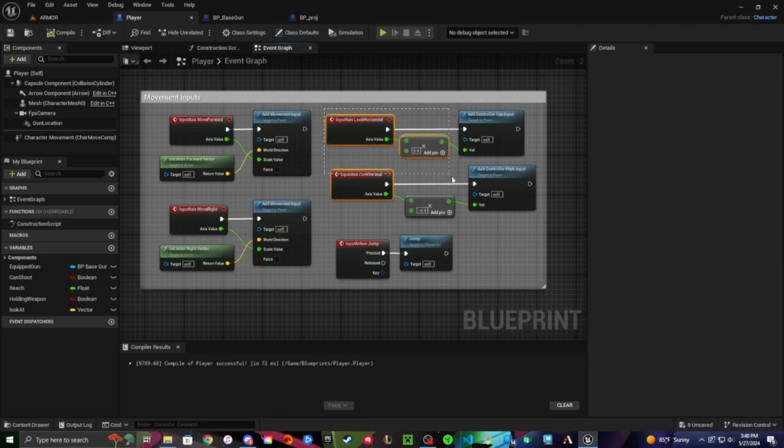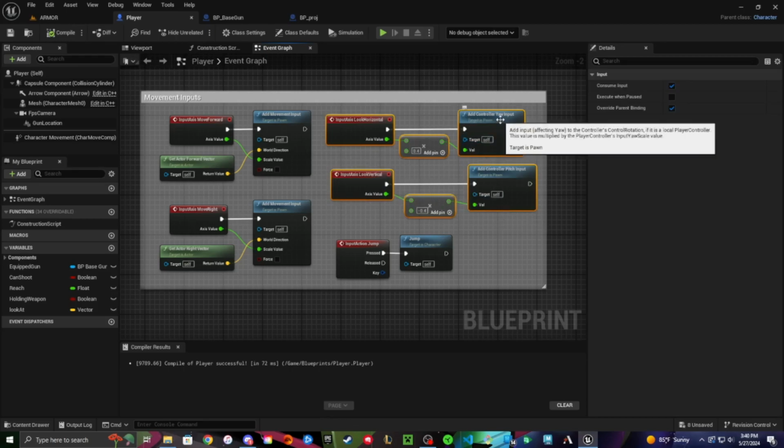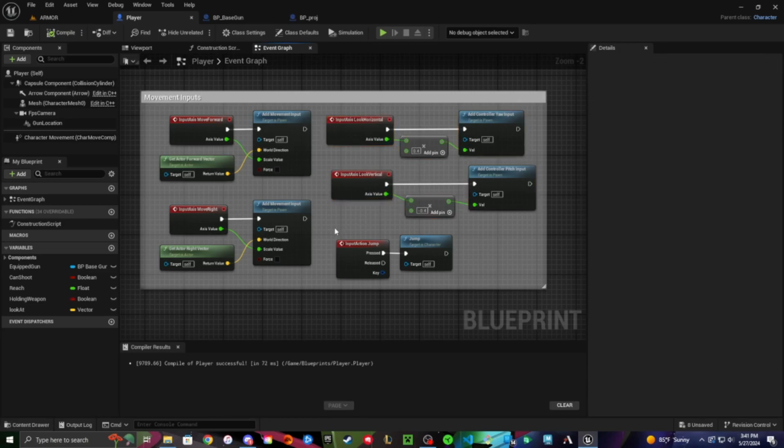And then for our mouse input, we have look horizontal and look vertical that add controller yaw and pitch input. Now this 0.4 multiplier is just a personal preference for sensitivity, but it can easily be upgraded to an input parameter so that each user can have their own sensitivity. Last but not least, we have a simple jump function set to the spacebar that comes with this player blueprint in Unreal.